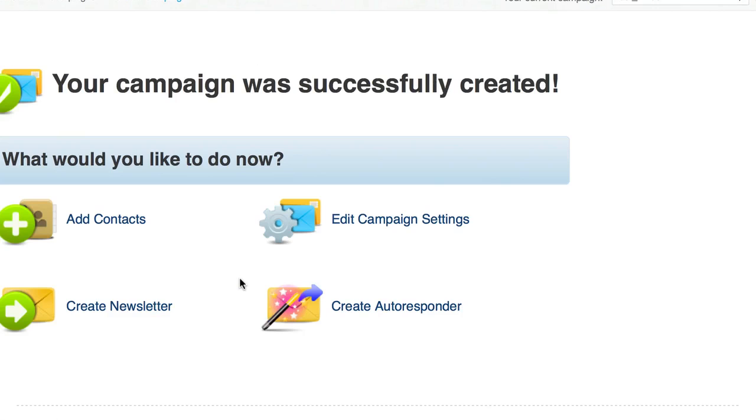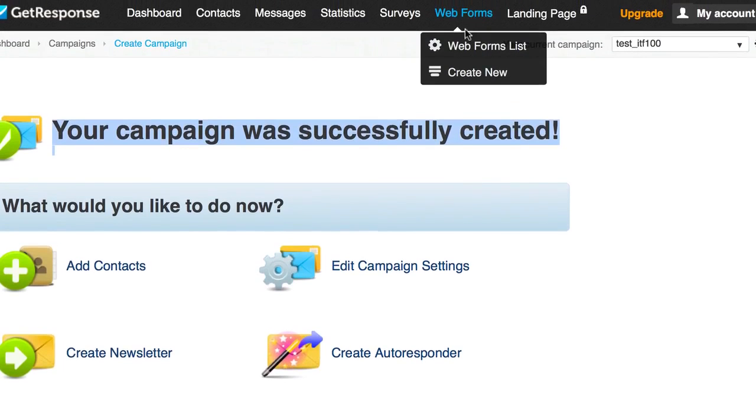Create campaign. Boom, campaign was created successfully. Okay, awesome. So that's that. Next thing I need to do is create a web form. A web form is something that I'm going to place on my landing page, or link my landing page to, so that through that web form, people are going to get on my list.